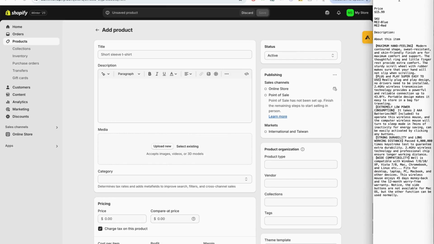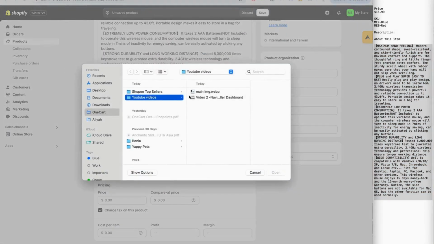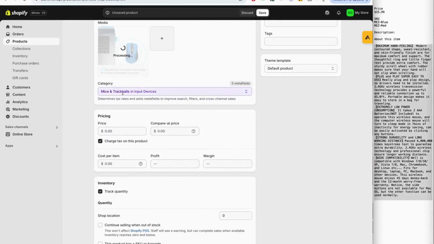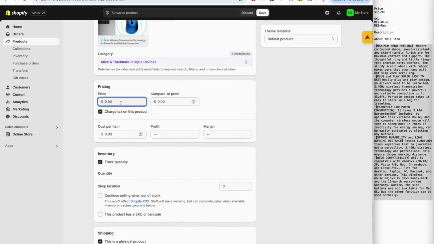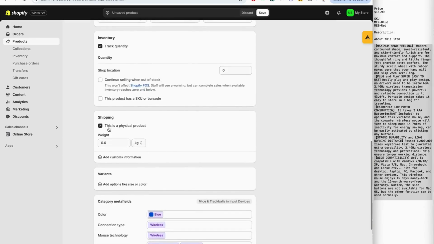I've got the title, so this is going to be a wireless mouse. I've got the description text over here. And I've got the photo already available. Notice that Shopify automatically detects the best product category. My price is going to be $19.99, and my discounted price is going to be $15.99, so that's a $4 discount. We're going to track quantity.